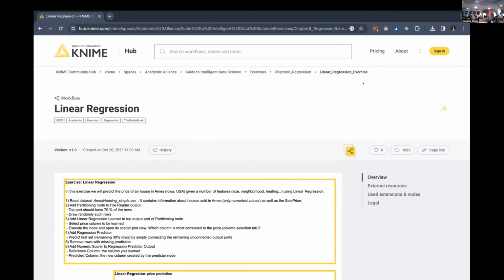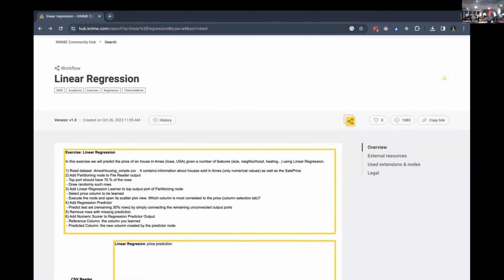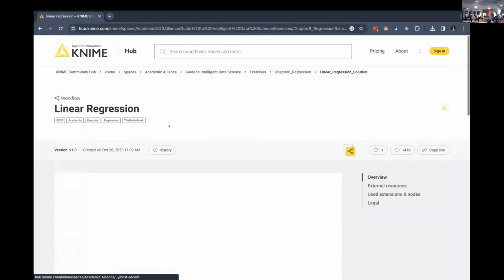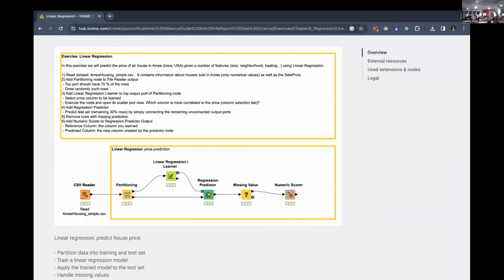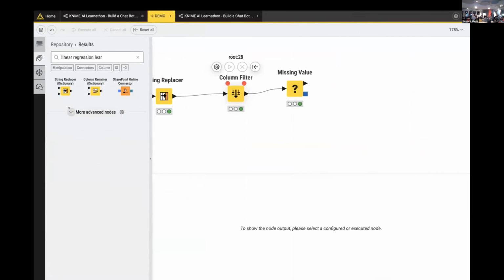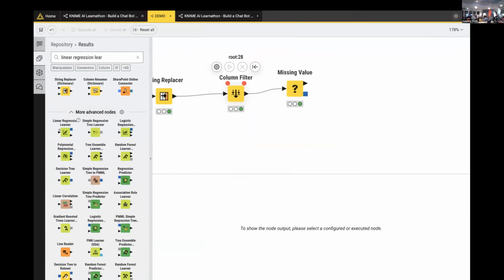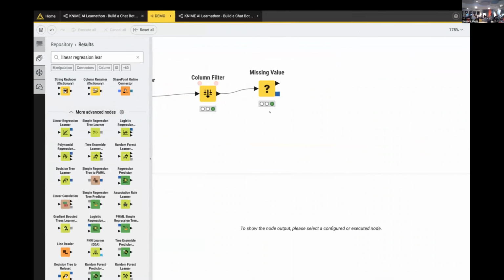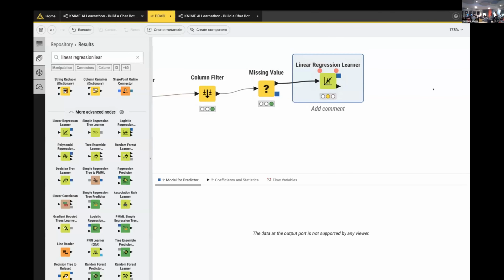I think that is an exercise from one of our courses, right? So, okay, here it is. Yeah, there it is. We get this linear regression learner. Okay, we go back to this. Linear regression. It's in the more advanced nodes, so it does not appear in here. Perfect. Linear regression. Move it here and we connect. Now, let's see what we have inside.